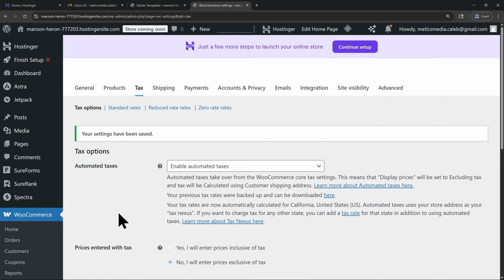And there we go. We now have automated taxes set up for our store. With that configured and turned on, we'll never have to worry about that again.